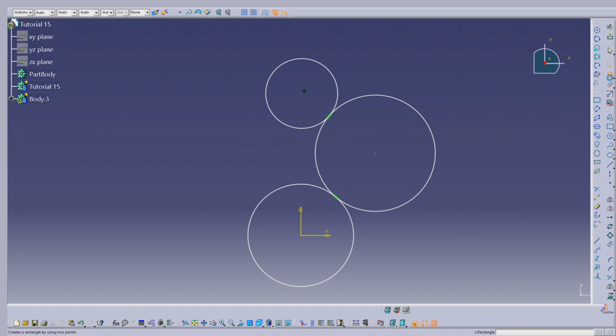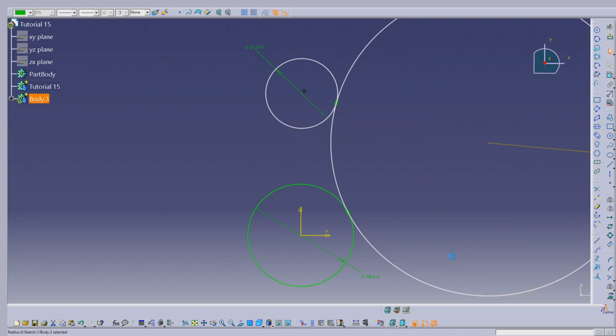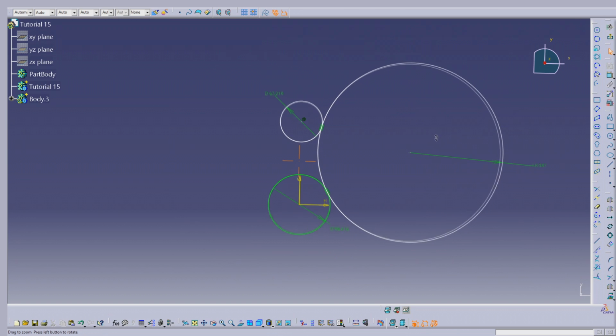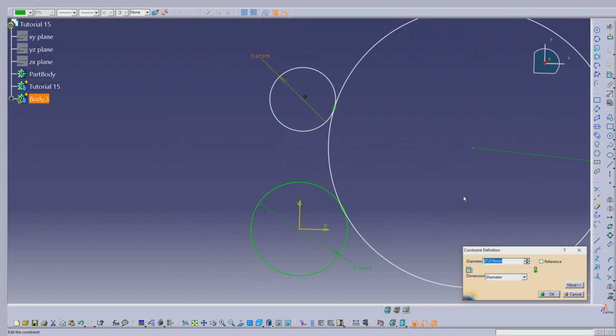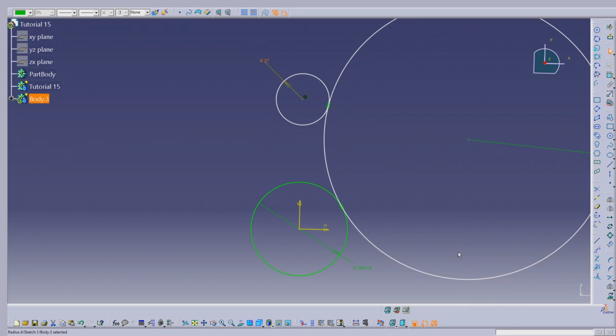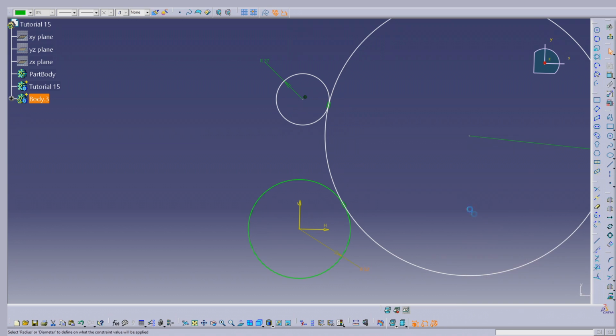Now we're gonna constrain the circles, this circle, this one, and this one. This one has a radius of 147. Okay, perfectly. This one has a radius of 27. And this one has a radius of 52. Perfect.